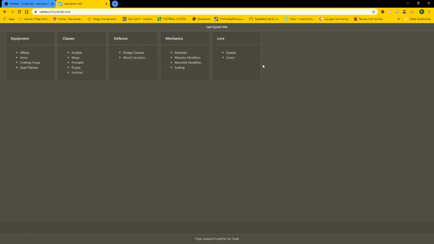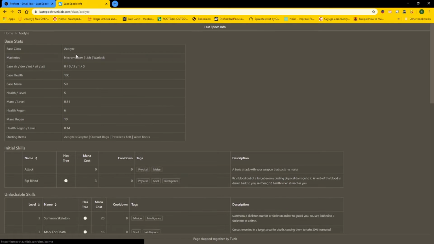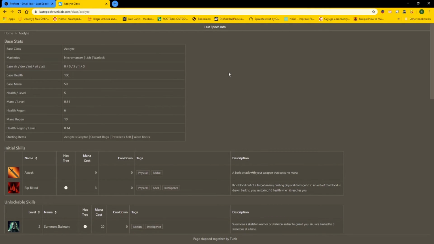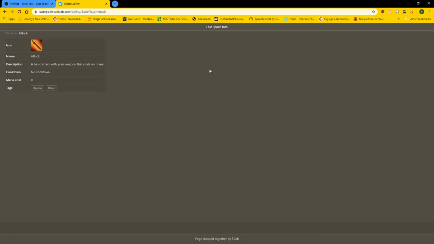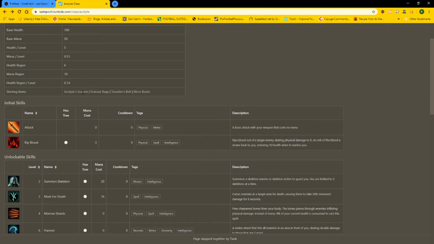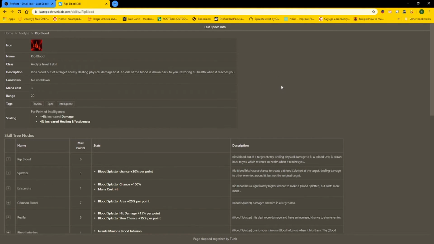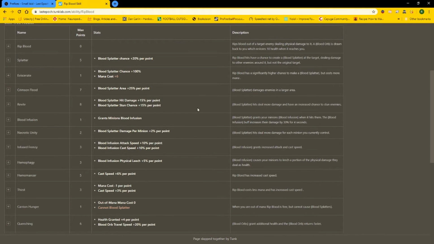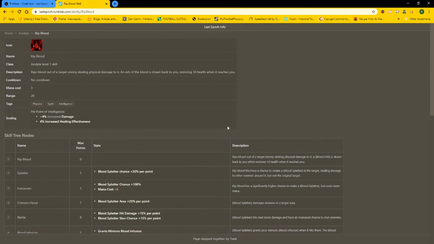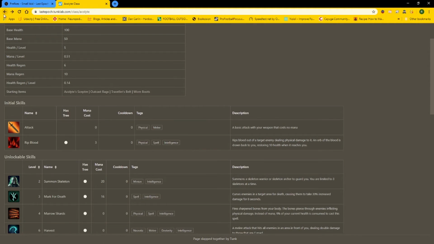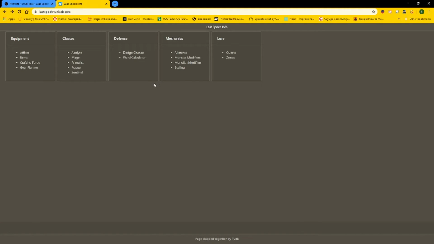Tunklab has a lot of different features, so we can go into the classes and get a lot of information on them. We can even look and see what the skills are, although I picked a really bad one, Rip Blood. We can pick this and see the skill tree nodes. They don't show how they connect, so it's not as useful as the LE Tools version will be when that gets up. Maybe this will get updated as well. I'm not exactly sure what Tunk's plans are for it going forward, but it does get updated regularly.